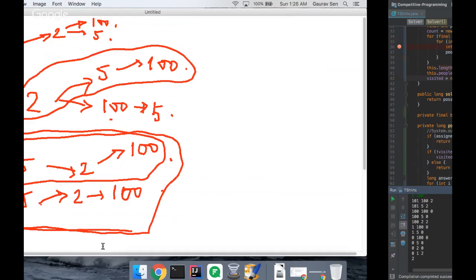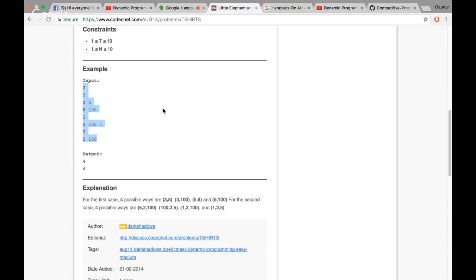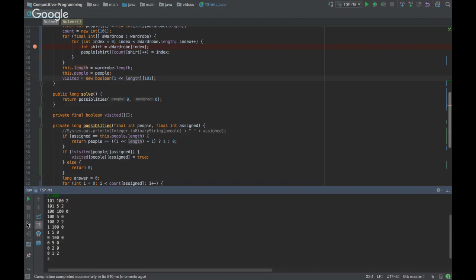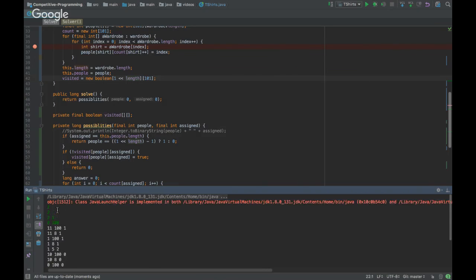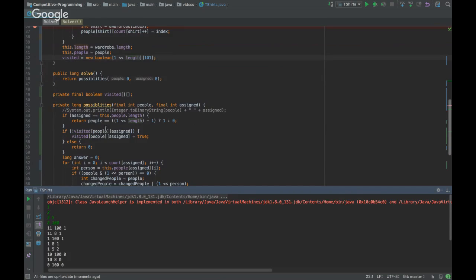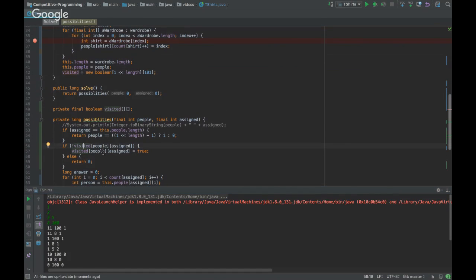Let's just check if the previous answer is right or wrong. In fact, that's a simpler test case. So that's also giving us 2. So that is also gone wrong. But at least this is making sense. If it has already been visited for these many assigned, then don't basically don't, return 0.